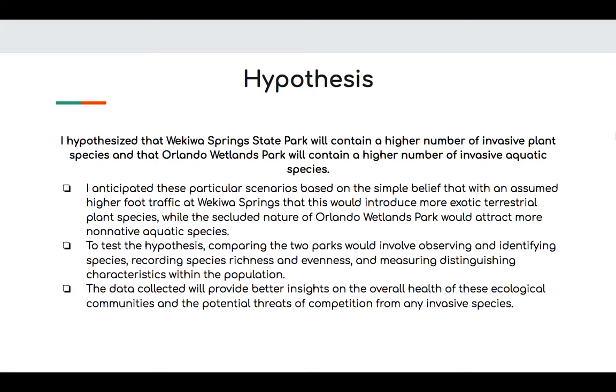And I tested the hypothesis by observing and identifying as many species as I could throughout the parks, while also determining species richness and evenness through the Shannon Index, as well as collecting and researching my findings and data in order to estimate the overall health of the ecological communities based on the potential impacts that would be coming from any invasive species found.